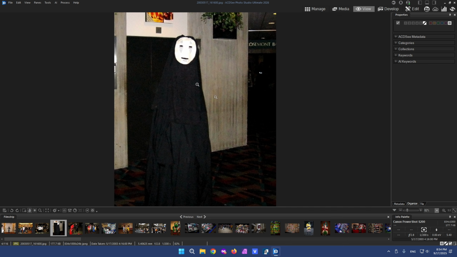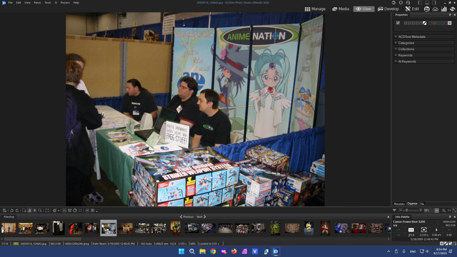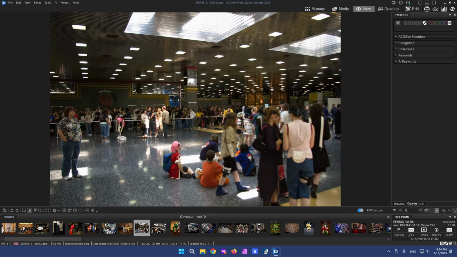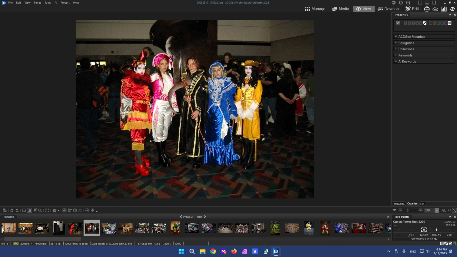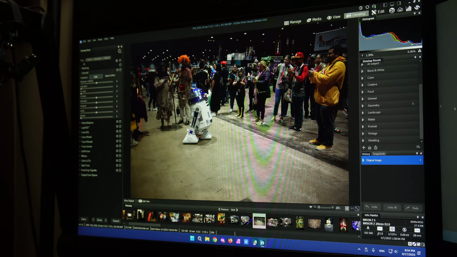I use this view for culling images. It's pretty quick to go through. You can simply scroll and it's decently fast. You can zoom in easily. Yeah, let's go into develop.